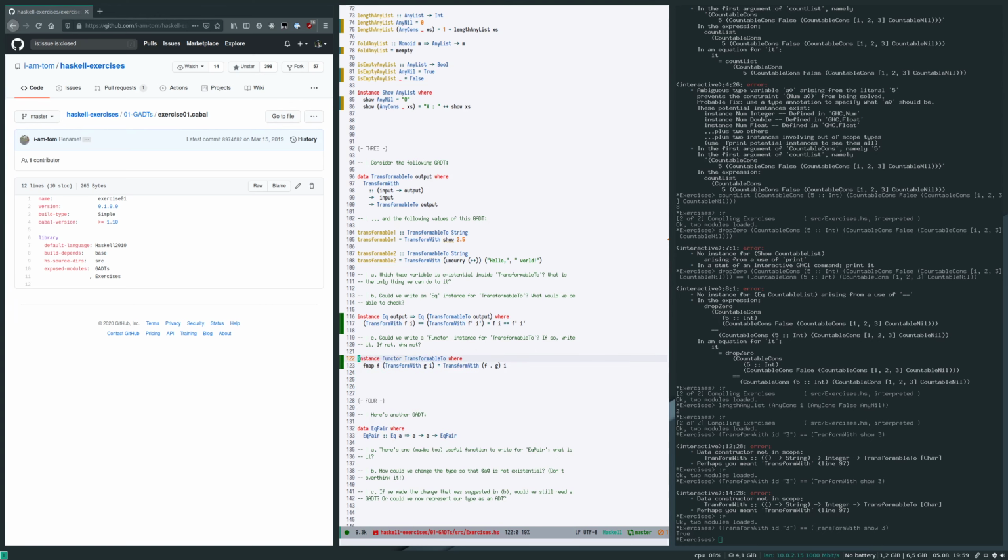Yeah, this works. So now we can get a transformable output changed to some different output, if it makes sense, because we're combining f and g here.